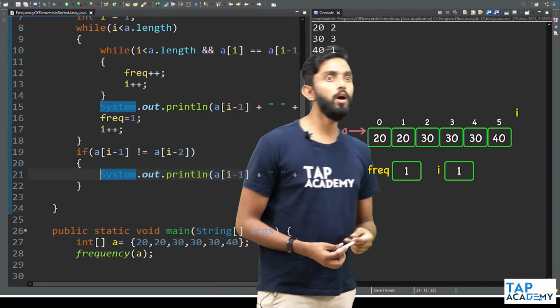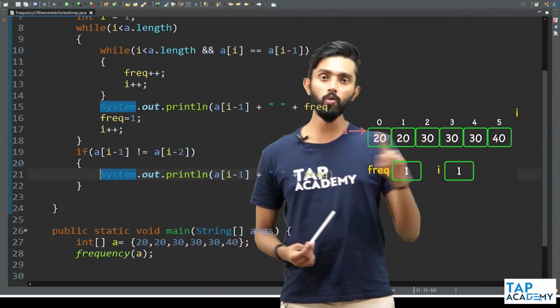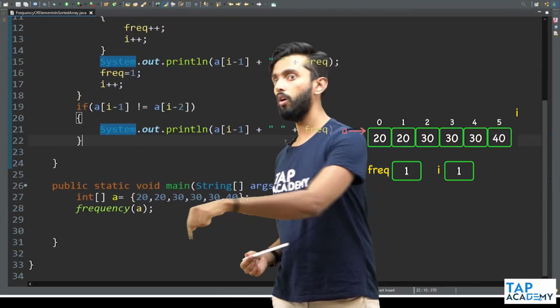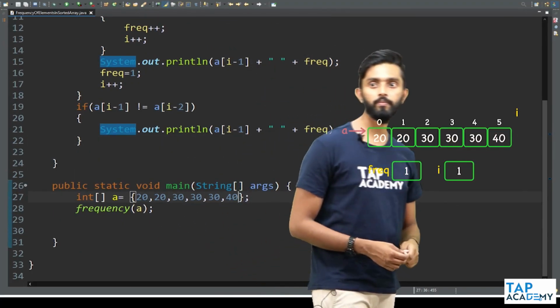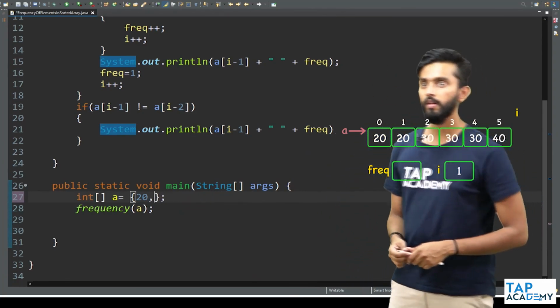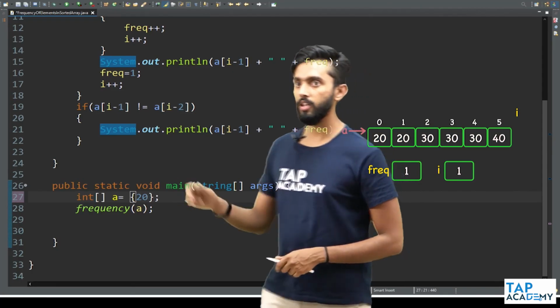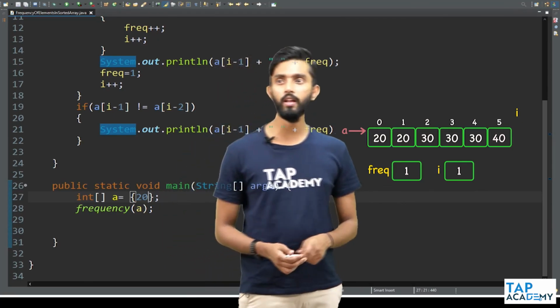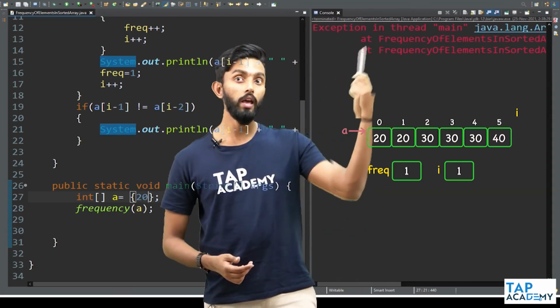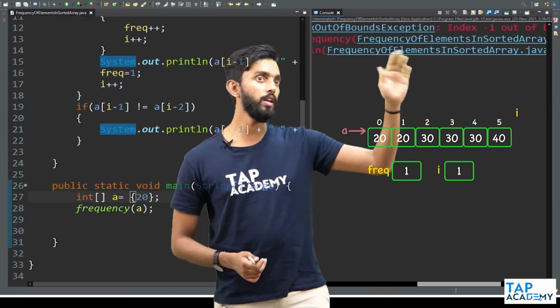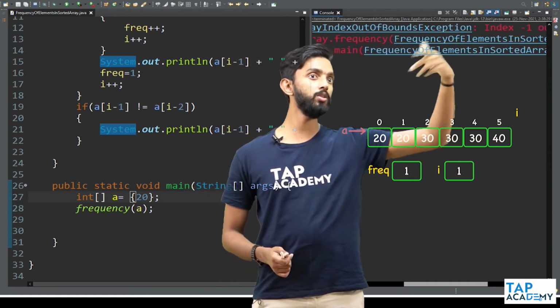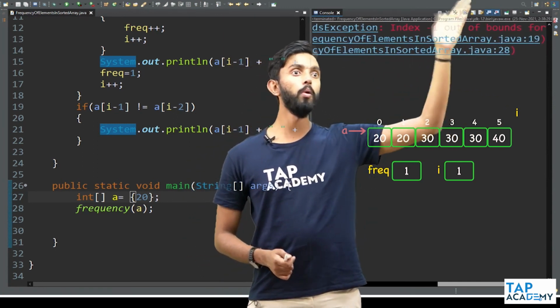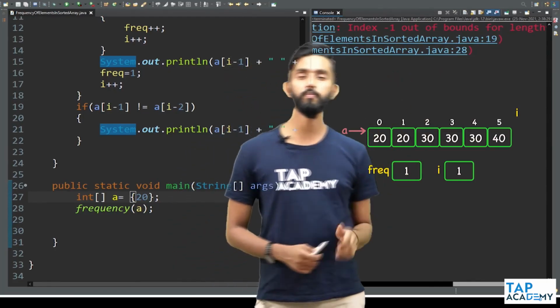Close it. However, if I have a single element, so remove all this, keep only 120. If I had only a single element, I'll save it. If I execute, let's see what the output comes as. Exception. What is the exception? Index has become minus 1. Go this side. Out of bounds exception. Basically, you got it. Why is that?